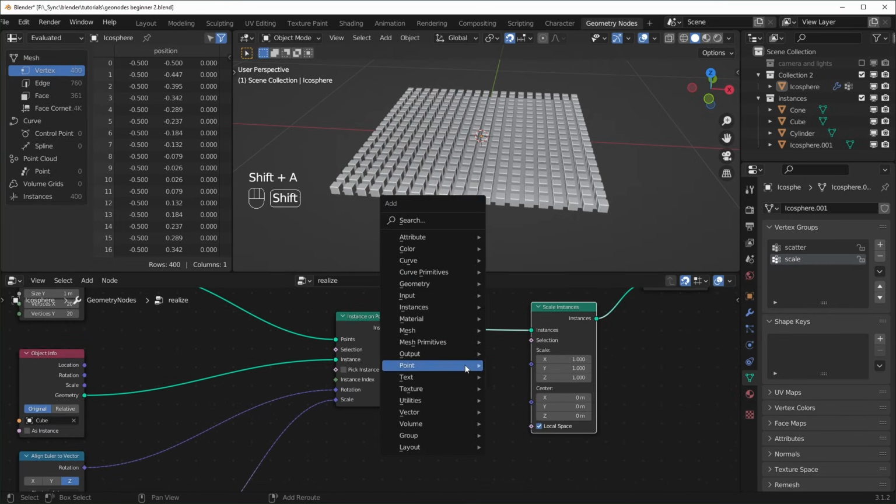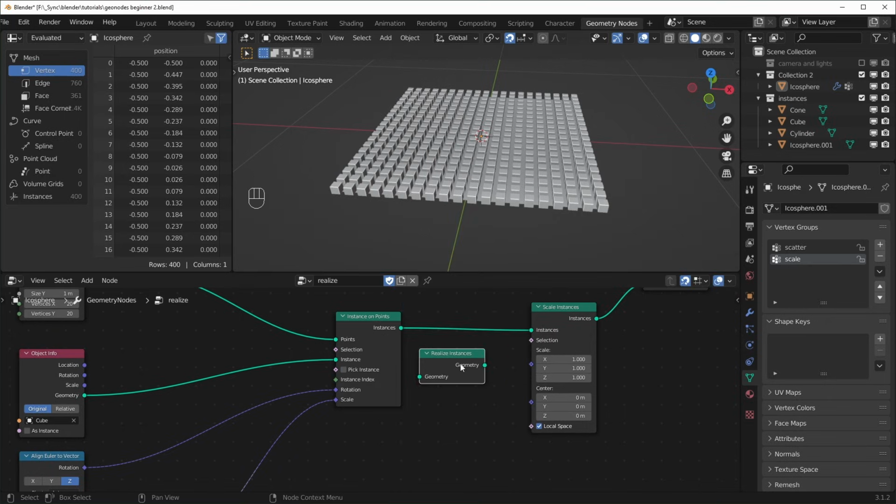So if we hit Shift A under instances, we have this other node, realize instances. Basically what this does is it makes the geometry nodes stop treating instances like they're actually copies and treat them like original objects. And this allows you to control individual points from each of the instances and things like that.